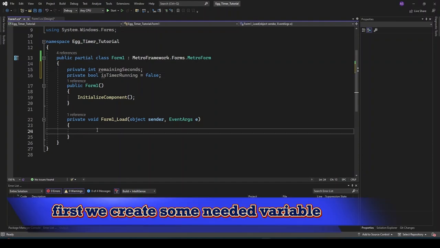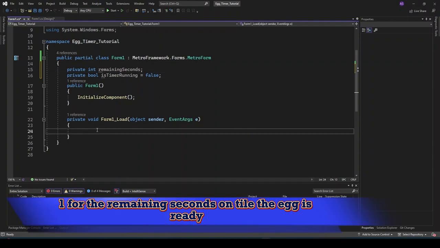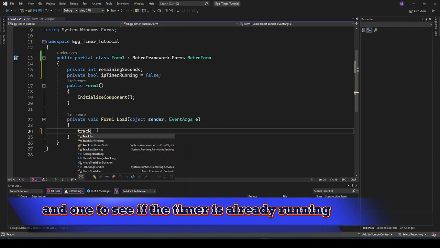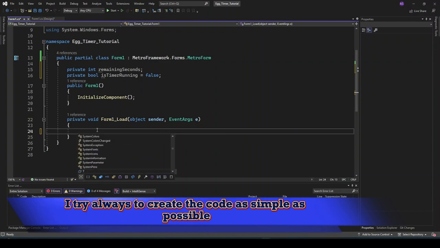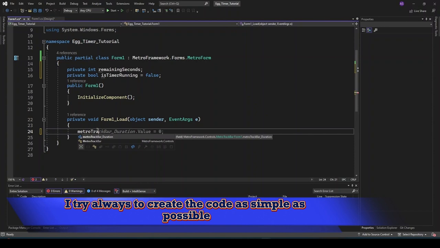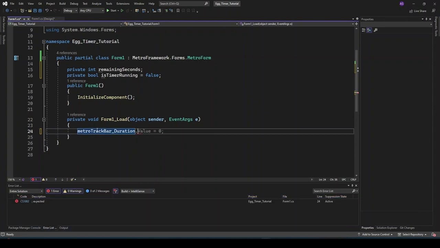First, we create some needed variables. One for the remaining seconds until the egg is ready and one to see if the timer is already running. I always try to create the code as simple as possible and write every step together with you.